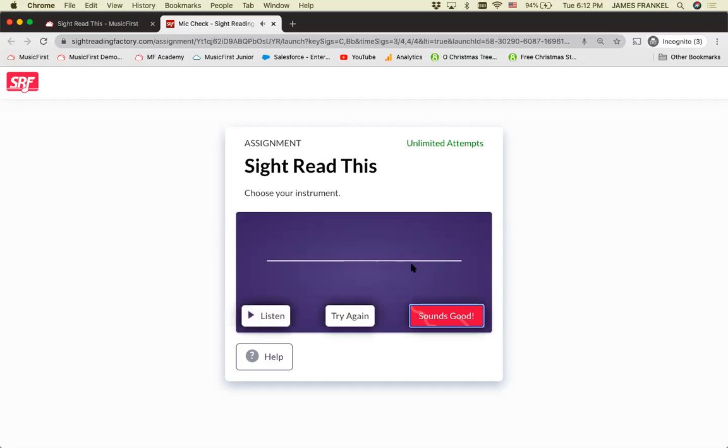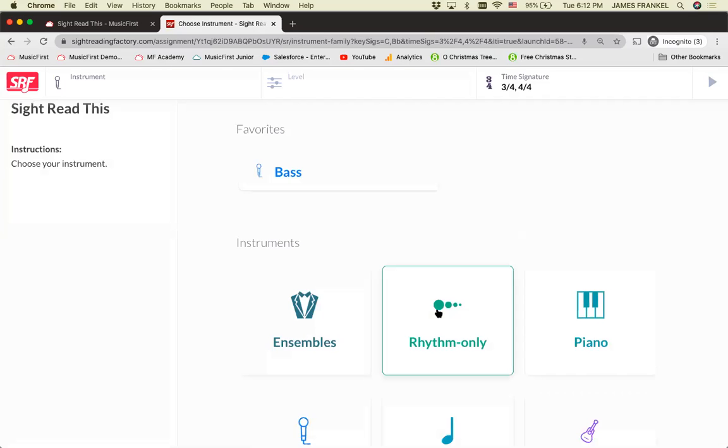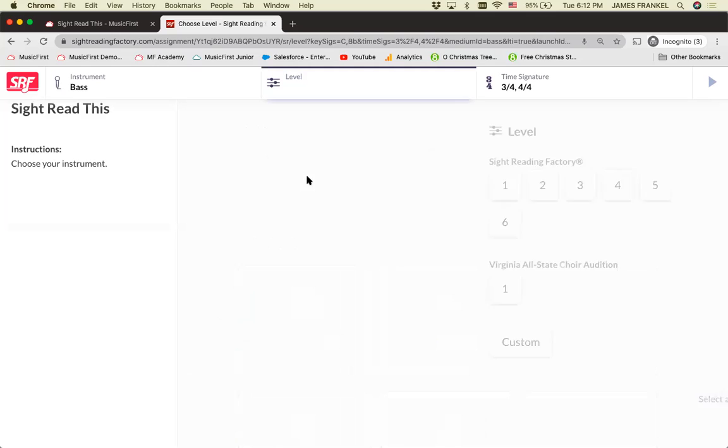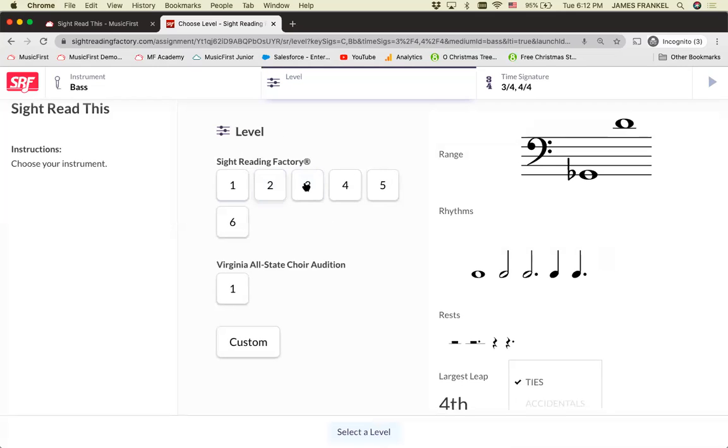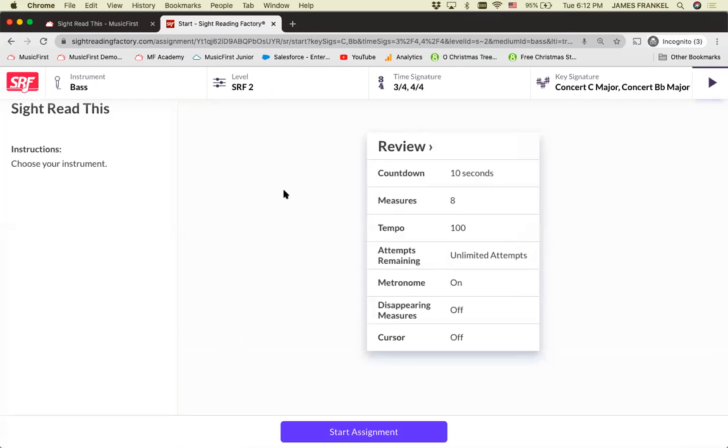Good, so I know my recording worked. I click Sounds Good, and now I choose my voice type. And the minute I do, I get a piece of brand new music that's never been seen before and 10 seconds. And I can't play it. So I'll choose level 2 because I really don't feel like making a fool out of myself. And I'm going to click Start Assignment.